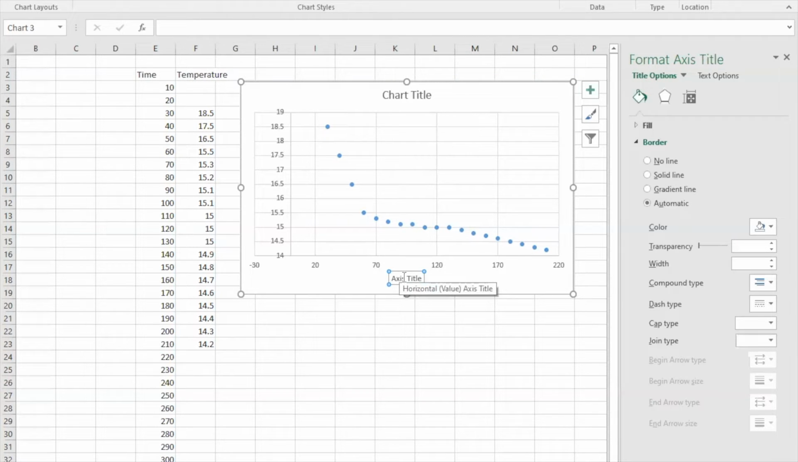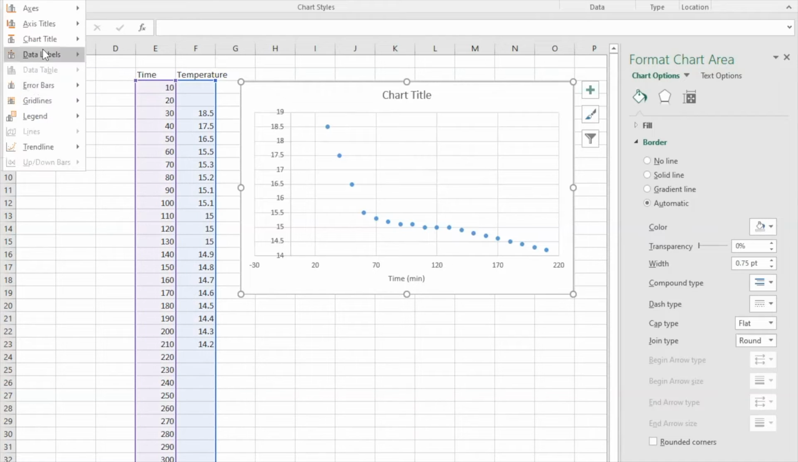Now you can double click in here, or just delete all the text, and call this Time, and it's going to be in minutes. The axis labels always have a capital letter, so Time with a capital T, and then in parentheses, MIN is the abbreviation for minutes. We want to do the same thing for the other axis.